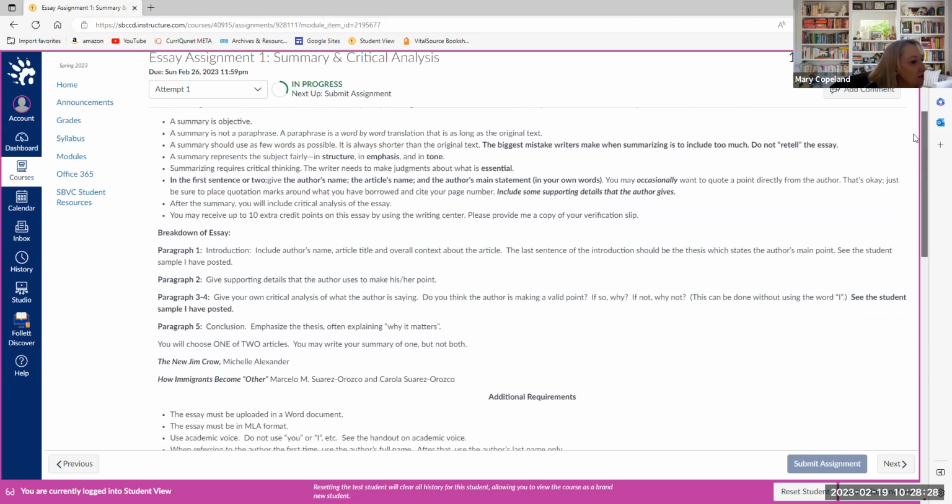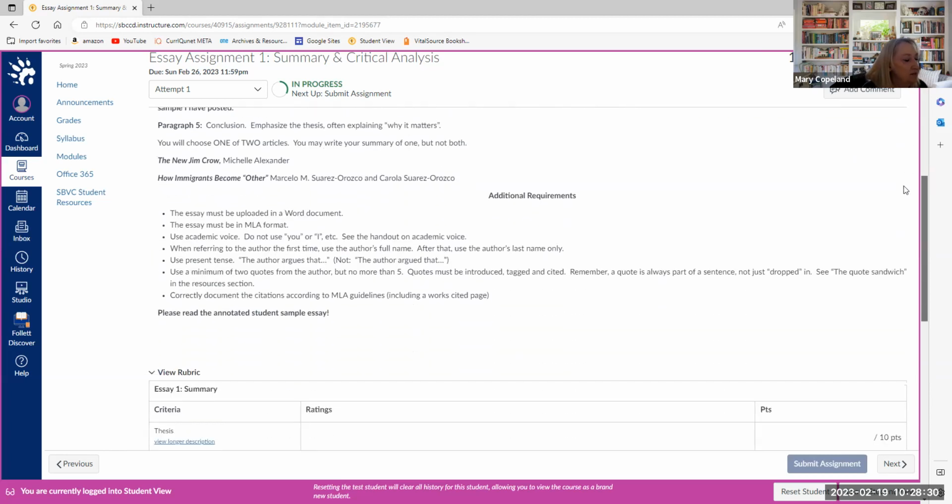The thing I want to focus on down here is the additional requirements, and sometimes this gets lost. So your essay has to be uploaded in Word, not Google Docs. It needs to be a Word document. So if you don't have Word, you need to set up your account with Microsoft Office 365, which is free through the school, and the links are over here. It has to be in MLA format. I'm going to talk about that in a minute.